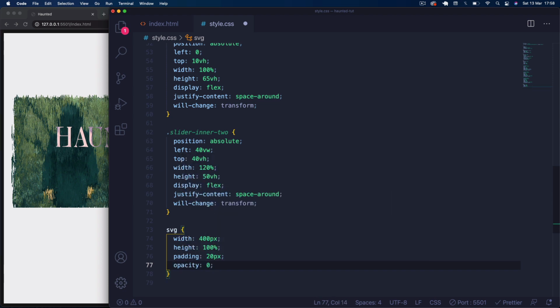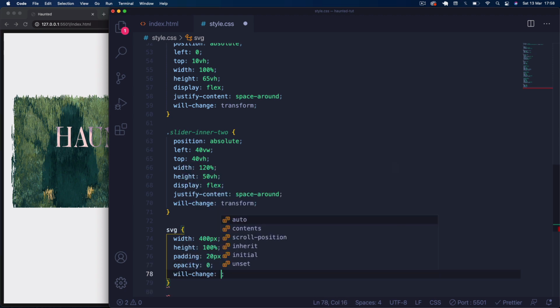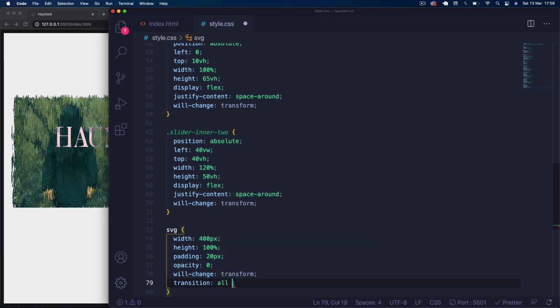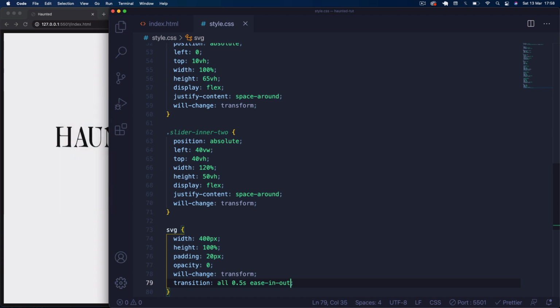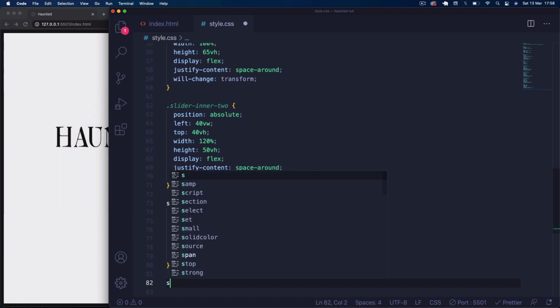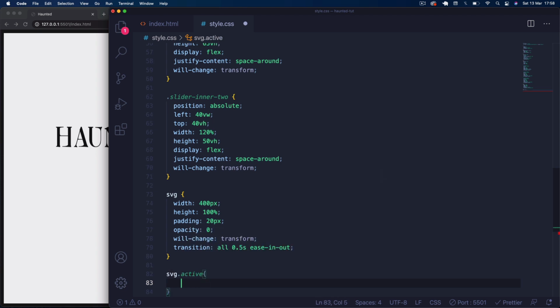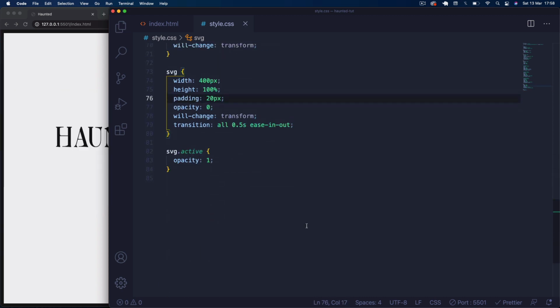I want the effect to be like a fade-in, animate-on-scroll effect. And again, I'm just going to say will-change transform here. Actually, yeah, we'll do that for now. And then I'm also just going to say transition here as well. I'm going to say all 0.5 seconds ease-out. And then we're going to apply an active class to this when the images come into the viewport. So we'll say svg.active here, and I'm going to say opacity of 1. Okay, and that's it for our CSS.